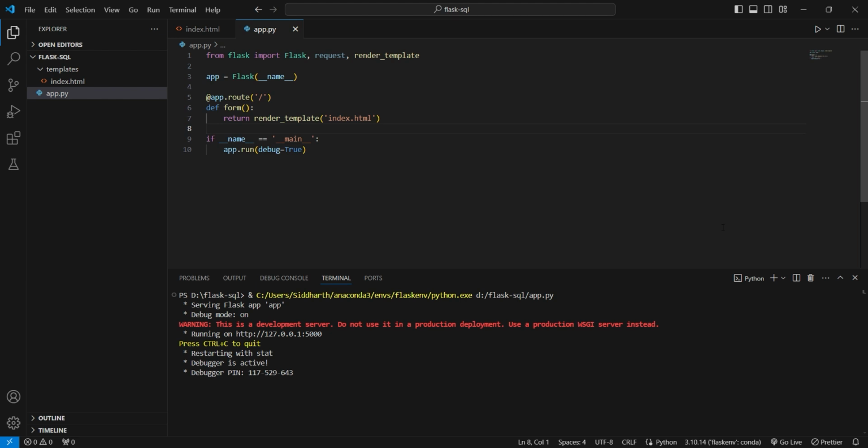Run the Python file. In your terminal there will be a local server deployed. Copy this link and put it in your browser, or Control and click it.